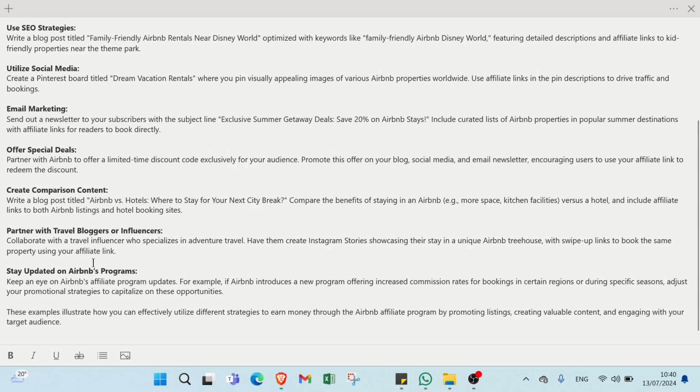Finally, we have stay updated on Airbnb's program. Keep an eye on Airbnb's affiliate program updates. For example, if Airbnb introduces a new program offering increased commission rates for bookings in certain regions or during specific seasons, adjust your promotional strategies to capitalize on these opportunities. This example will illustrate how you can effectively use different strategies to earn money through the Airbnb affiliate program by promoting listings, creating valuable content, and engaging with your target audience.